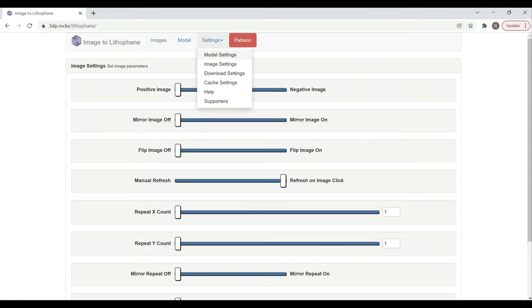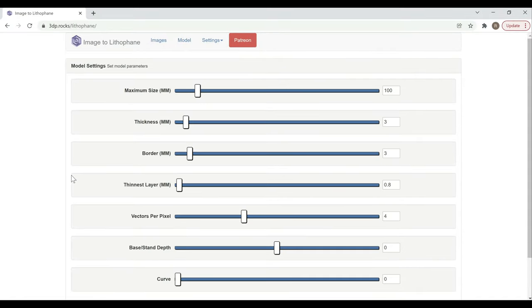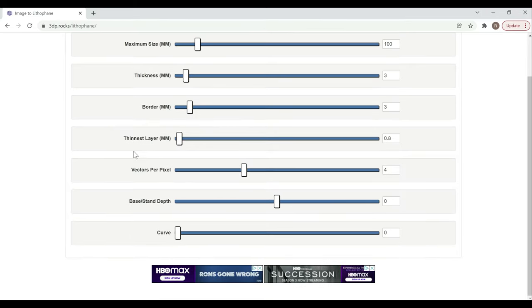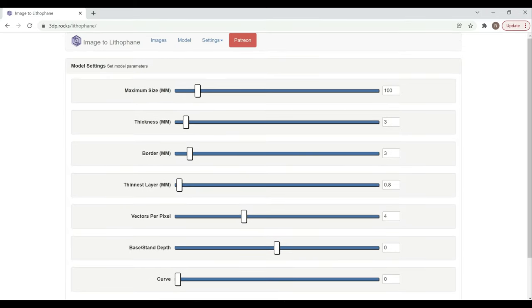And then if we go over to model settings, you can make some adjustments here. I like having the border around it, so I changed this. I think by default it's set to 0. I changed it to 3 for the one that I showed you at the beginning of the video, but you can play around with whatever settings you like. And then you can also change your size and stuff in here as well. So right now the maximum is 100 millimeters. If you wanted that to be larger, or if you wanted to go 250 or whatever, you can change that here.